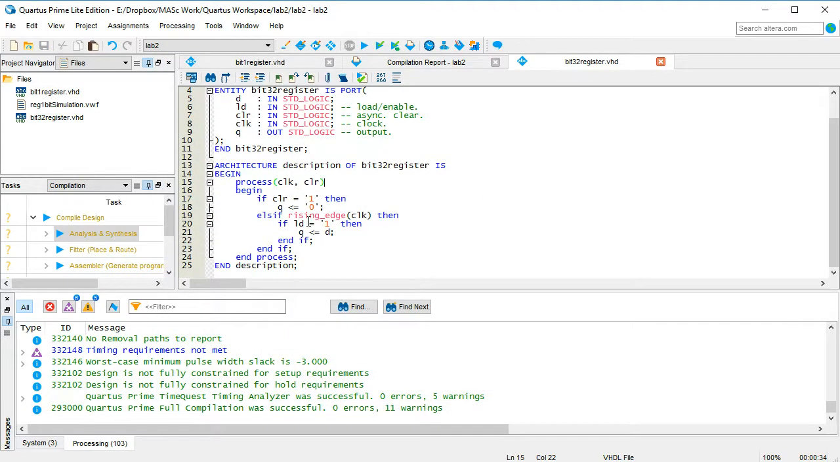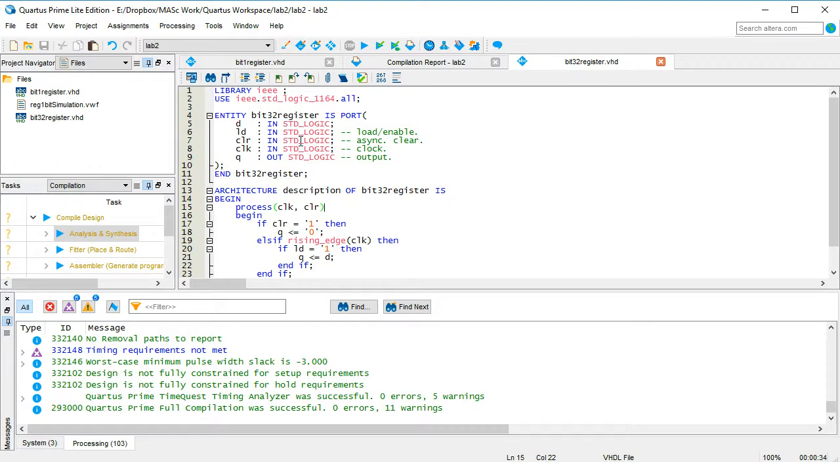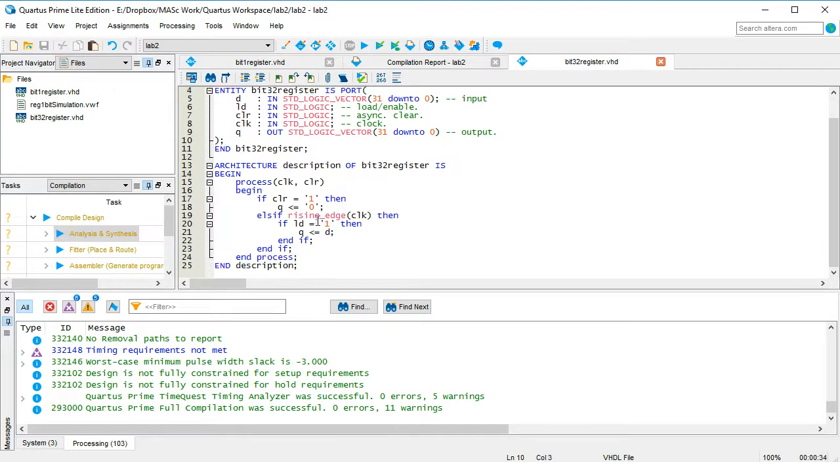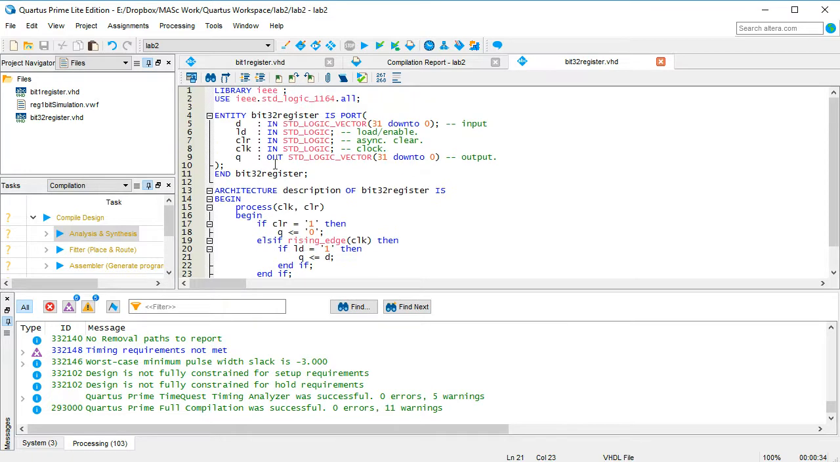The only difference between the 32-bit register and the normal register is that these are actually STD logic vector, and this is 31 down to 0. So the data is STD logic vector. One other thing is the output, which is also STD logic vector. The rest is 1-bit, so that is fine. This is working fine. So you have Q.